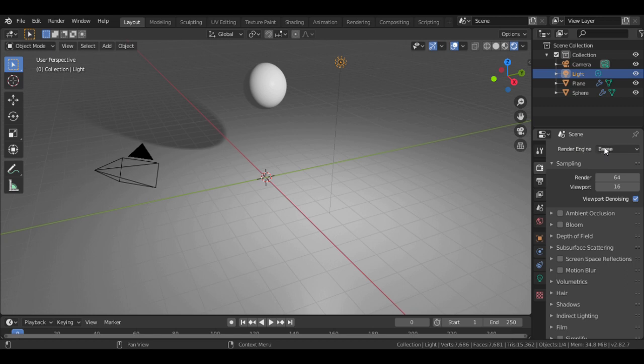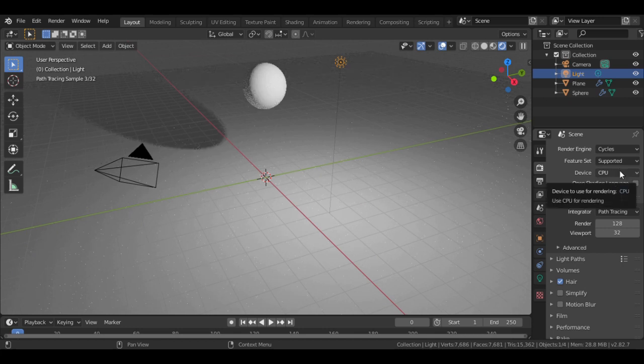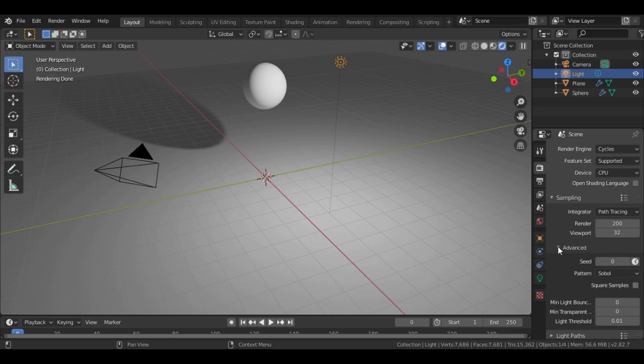We'll go to the scene settings and set the render engine to Cycles. I'm putting this setting on CPU only, but if any one of you have a GPU, you can always go with the second option. Now go into the sampling wherein you will find these render settings. Let us set it to 200. Let us enable the seed option, which will help us to understand the animation clearly.